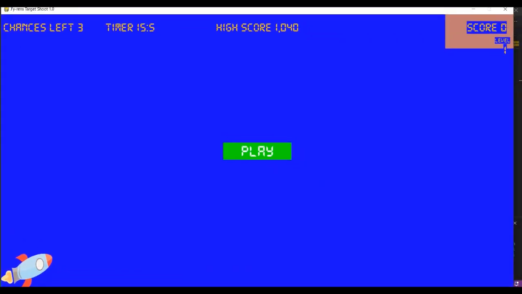Good. We have the ship on the left side and the rectangle on the right side. So when you click the play button, now we have a timer. The timer helps us count, gives us the time at which we'll have to check if the bullet has reached the rectangle, if there has been collision between the bullet and the rectangle.